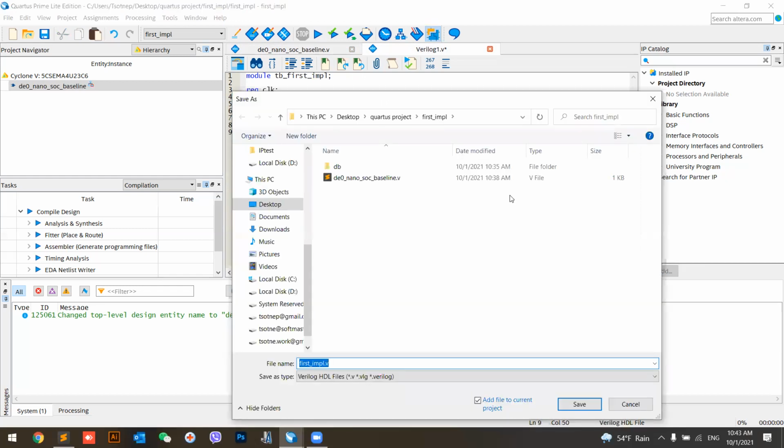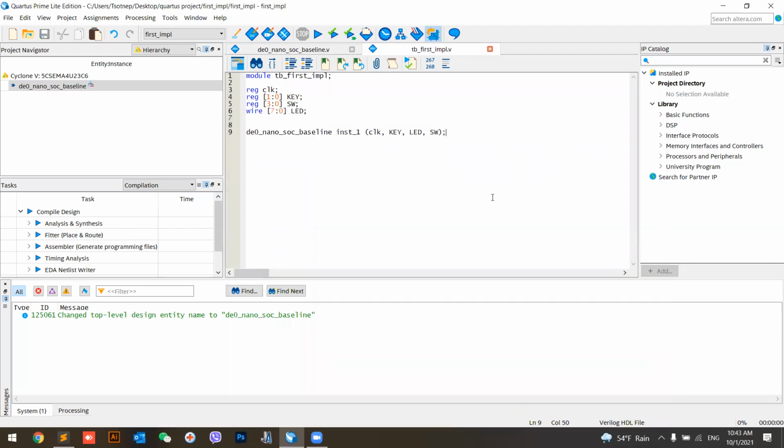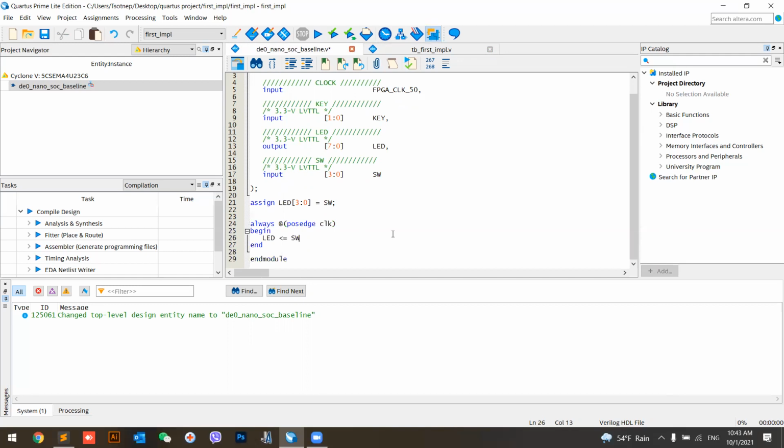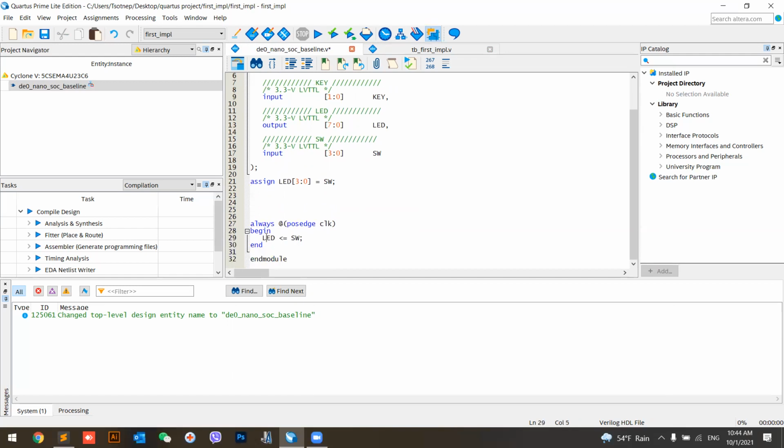I will click the save button. So this is the TB first implementation. Now, one thing to keep in mind here is you will usually get warnings or errors if you assign a value to an output inside the always block. For instance, if you do something like always at clock, as I will delete this code now, then begin and LED gets its value something like switches, just theoretically. If you do that, you will get an error that LED should be a reg type.